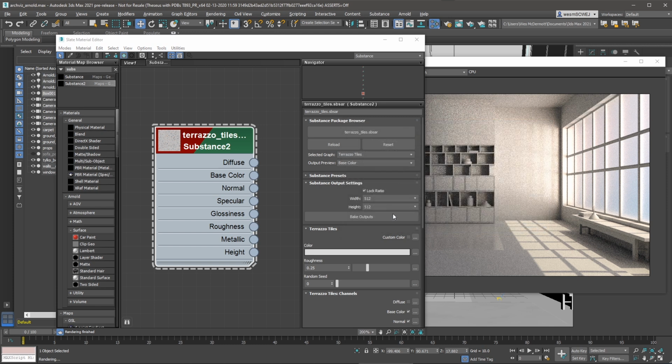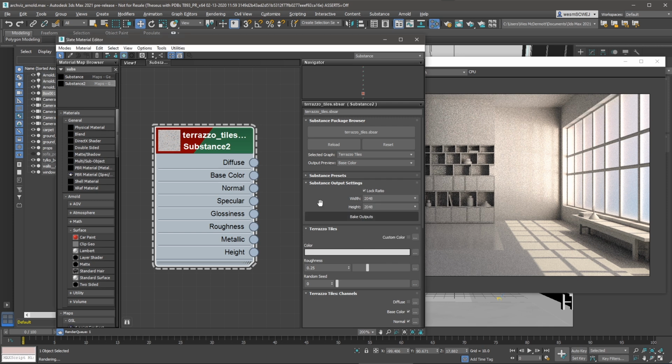So I'm going to cancel this here. Now for this particular Substance, I'm going to switch this to a higher resolution. I can simply click the drop down here and choose something like 2048. Because I have lock ratio enabled, the width and height are computed both at the same time. Here I have an option for bake outputs, which allows me to bake these textures to disk.